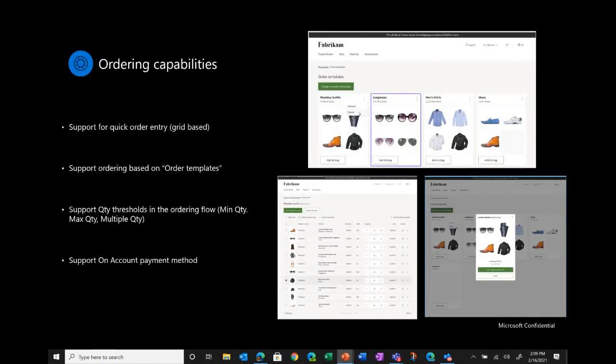We have also enabled some ordering capabilities which are more relevant and more applicable for B2B users. The very first one being the quick order entry. We all understand that B2B orders typically have more number of lines on them, and users typically have a sense of what they want to order, how much quantity they want to order. So they know the part number, they know the SKU number, they know what quantity they want to order.